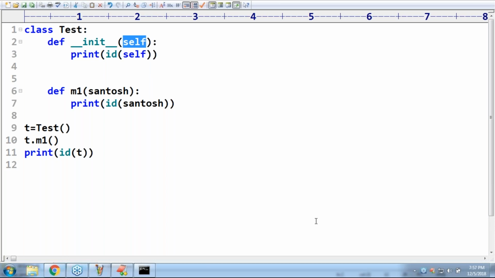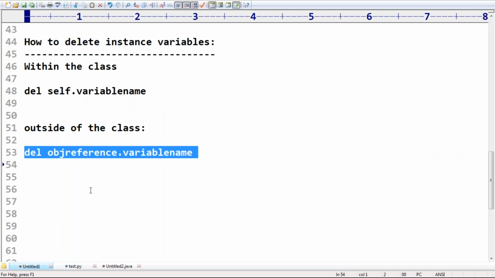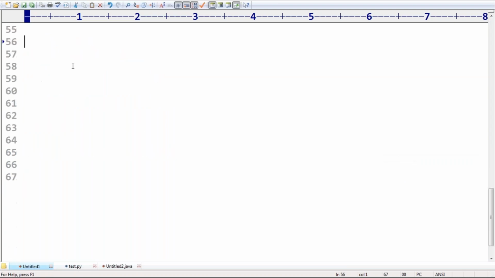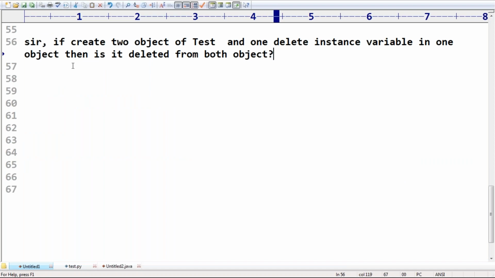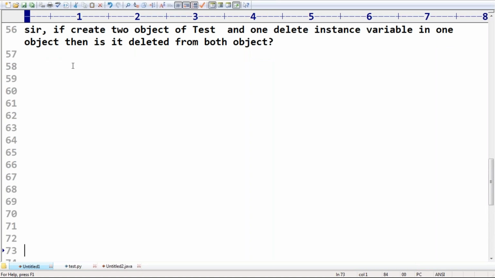Okay, now Kushbu is asking a small doubt, sir. Can you please answer this one? If we create two objects of test and delete an instance variable in one object, is it deleted from both objects or not? What answer can you tell? Everyone, can you please respond? If I delete an instance variable from one object, will that instance variable automatically be deleted from the remaining object or not? Yes, no.